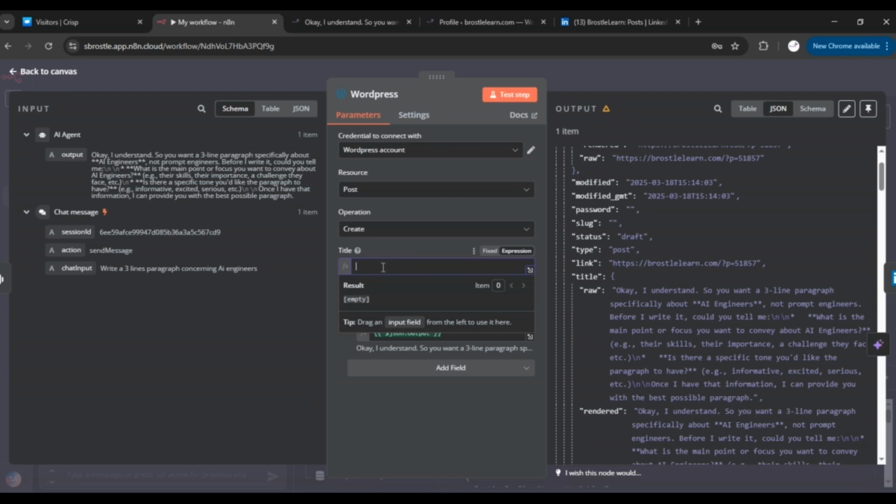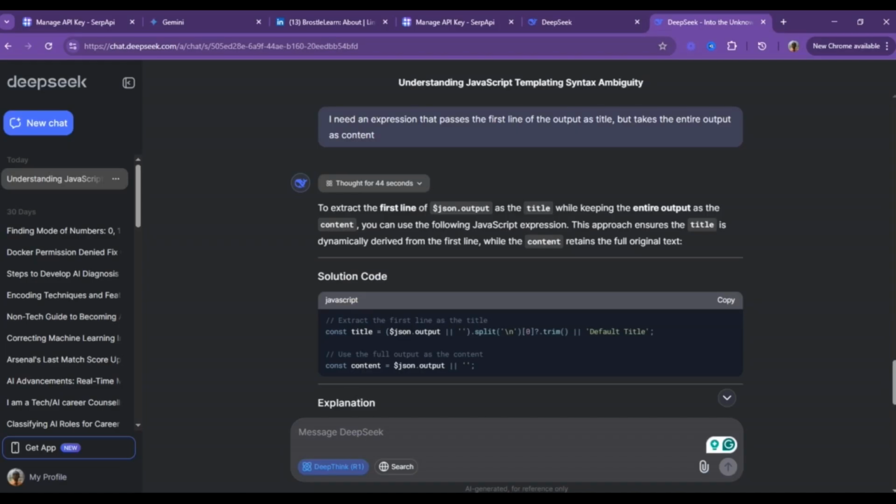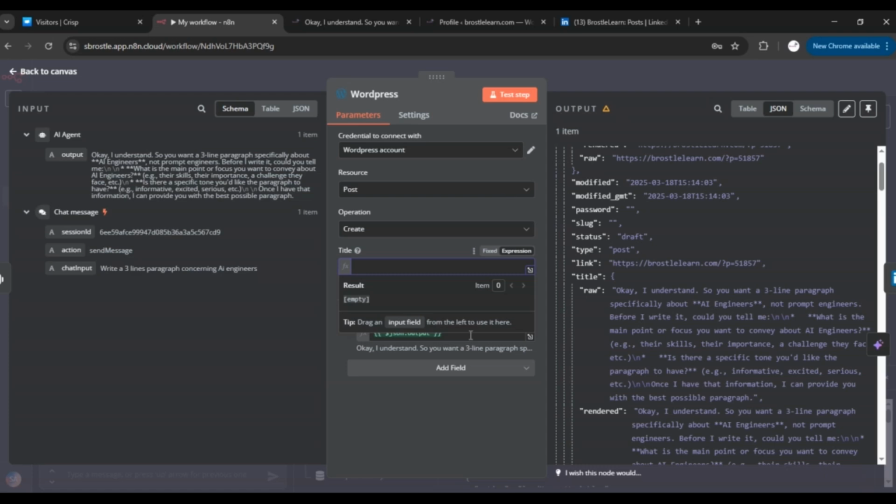You don't know JavaScript, of course, it's not a limitation. What you just need to do is use something like my prompt here: I need an expression that passes the first line of the output as title, but takes the entire output as content. So what you basically need is this line of code. I can copy this line of code for the title, then copy this line of code for the output. I'm going to paste the line of code, but put parentheses so that it's easier for the system to make use of.